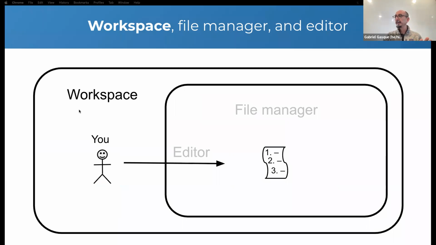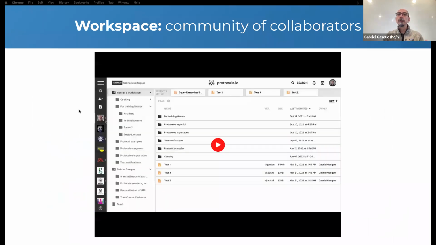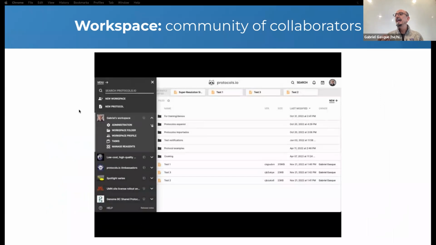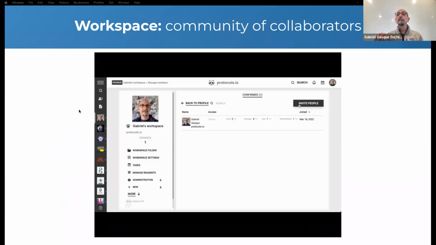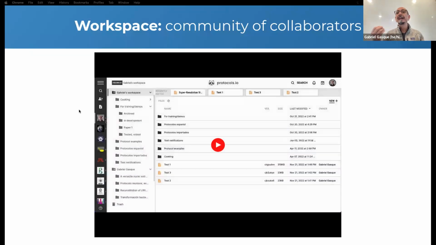Now, going back to the workspace. This is a space for collaborations. As I mentioned before, you can invite people to join your workspace. They can be students or postdocs, another faculty member at the same institution, or external collaborators. To invite collaborators, you go to the administration menu of the workspace and select Manage Members. Then you can invite people to join your workspace by using their protocols.io handle or their email address.